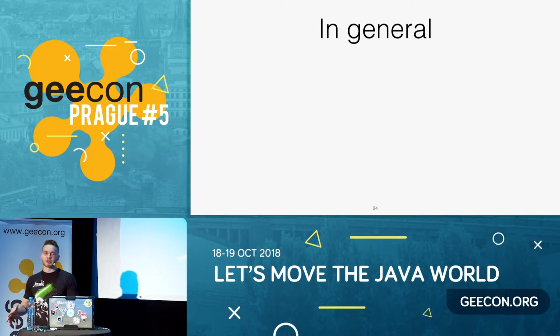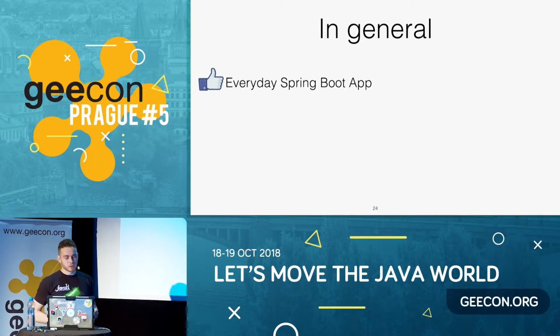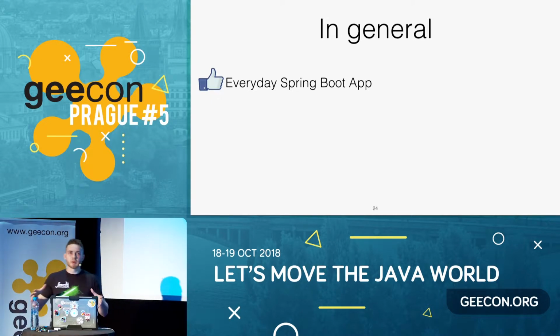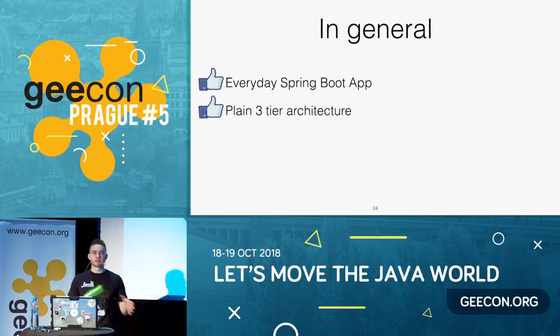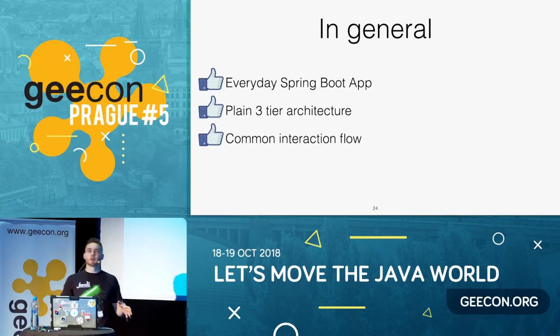To summarize, in general, about our application. First of all, this is an everyday Spring Boot application, right? In principle, there is a standard technology stack, standard architecture, so nothing complex there. Everyday plain 3-tier architecture in our stack, and really common interaction flow.